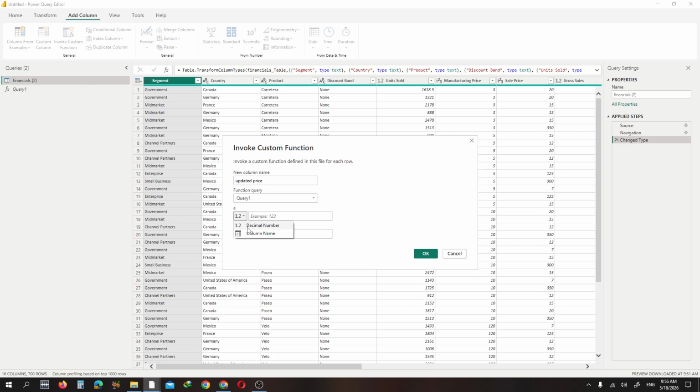For the first parameter, I can either choose a decimal number, or I can use a column name. So I'm going to choose the sales price, which is over here, and find the sales price. I'm going to increase the sales price by 20%, so that is 1.20.